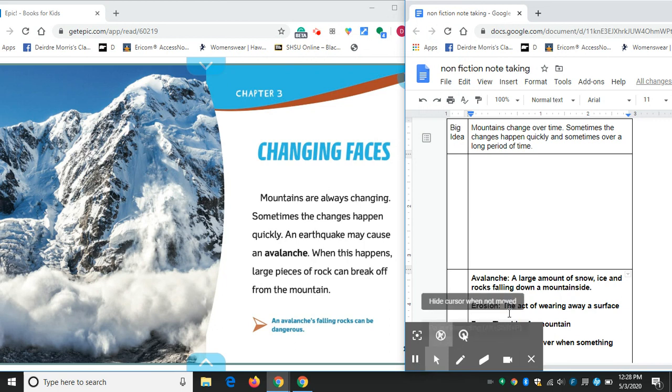Okay, so our first science content word is avalanche. An avalanche is a large amount of snow and ice and rocks falling down a mountainside. And if you look over here at the picture, you can see an avalanche is occurring. Erosion. Now, we already learned about erosion on week 1 of our land and water unit. Erosion is the act of wearing away a surface.